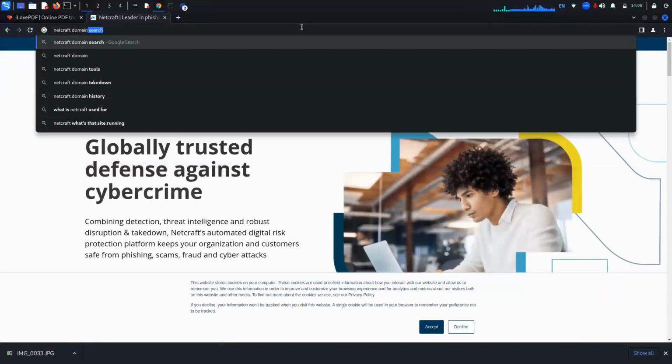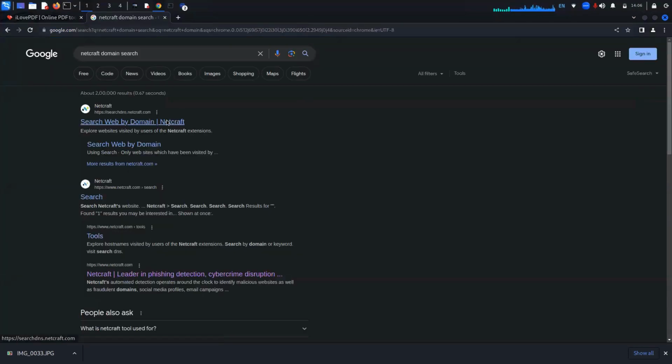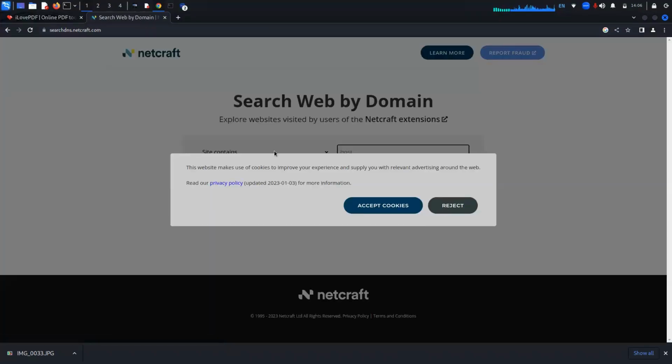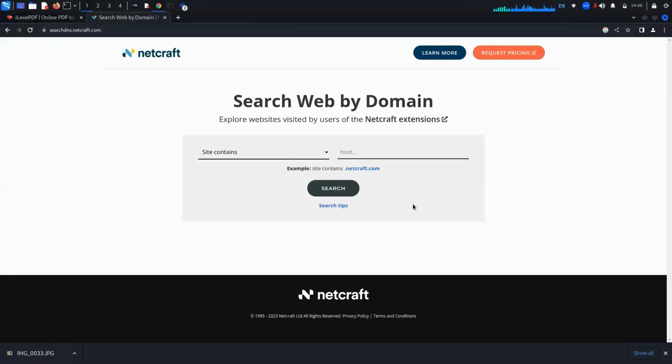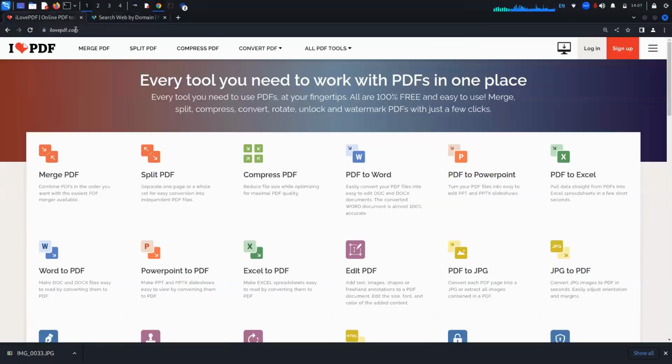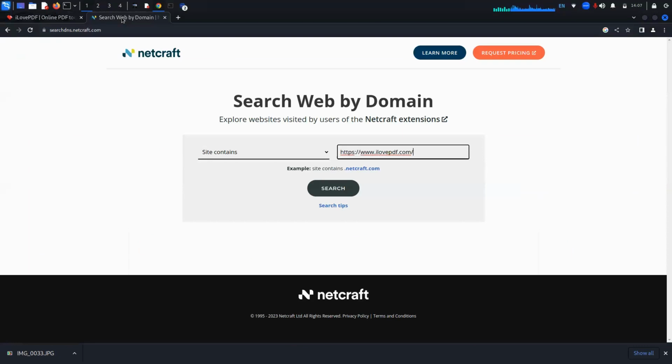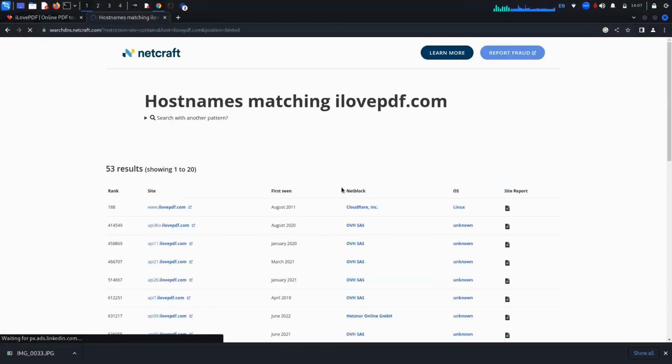Netcraft domain search. Search dns.netcraft.com. We will accept the cookies. Okay, so site contains, right? So we have to enter the top level domain here. So let's just say ILovePDF.com, right? You don't have to enter all of this, right? Now we hit search.